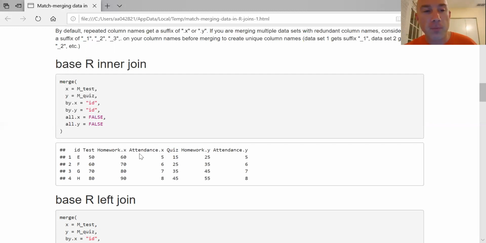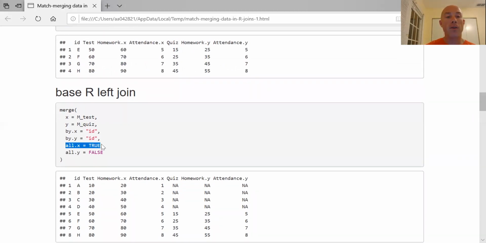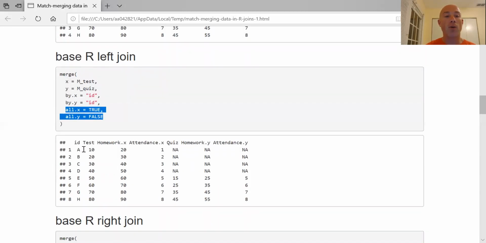All right, so I'm going to merge my test set and my quiz set. Test is the X data set, or left, on this one. And if I put both of the alls equal to false, then I'm going to be doing an inner join, and you can see I only get 4 observations. Well, now let's do a left join. So for a left join, X is equal to true, Y is equal to false, and I can see that all the IDs that were originally in the left data set are kept. Any of the quiz data that's for a student not in the test set gets kicked out.